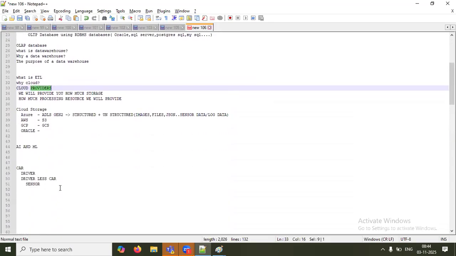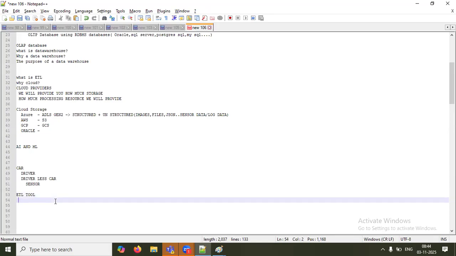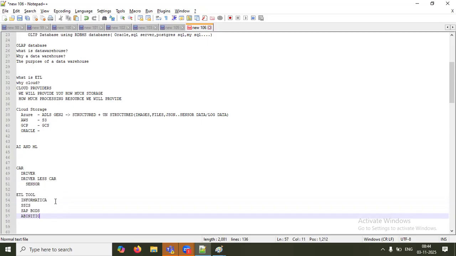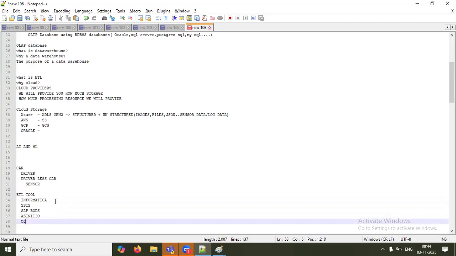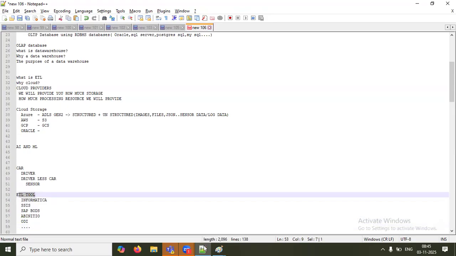Now I'm going to tell you, there is something called an ETL tool. ETL tools, you'll be hearing about them in the market. If you heard earlier in the market: Informatica, SSIS, SAP BODS, Oracle Data Integrator, and so on. I'm not telling only these, but these are called ETL tools.